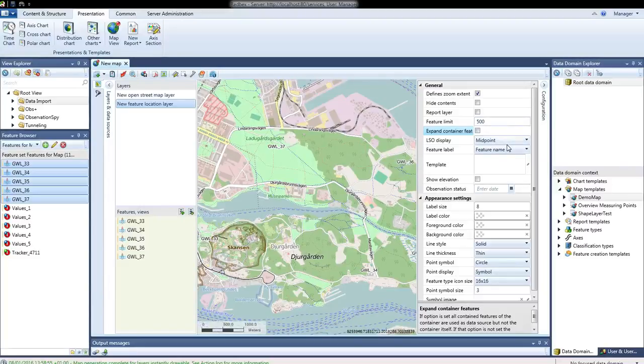And if there are different LSO definitions in my features, so not only a point, it could also be a shape, then the question is what should be displayed on the map for this feature. If it has a shape as a LSO, then I could define that the midpoint should be displayed as the location for that feature, or I would like the shape itself to be displayed on my map. I decide in this case to display the midpoint whenever a shape is defined as a LSO for a feature.